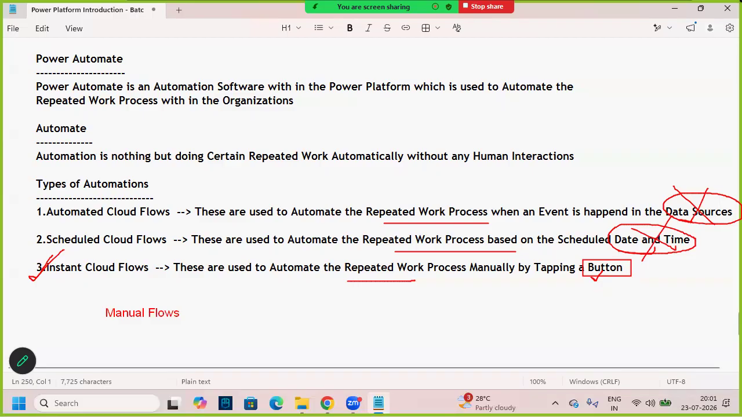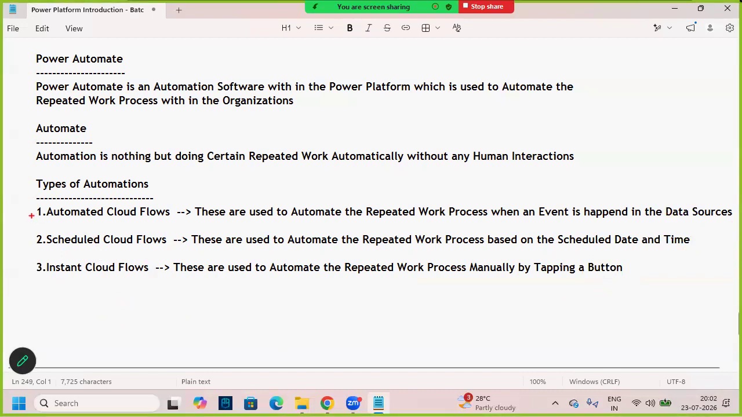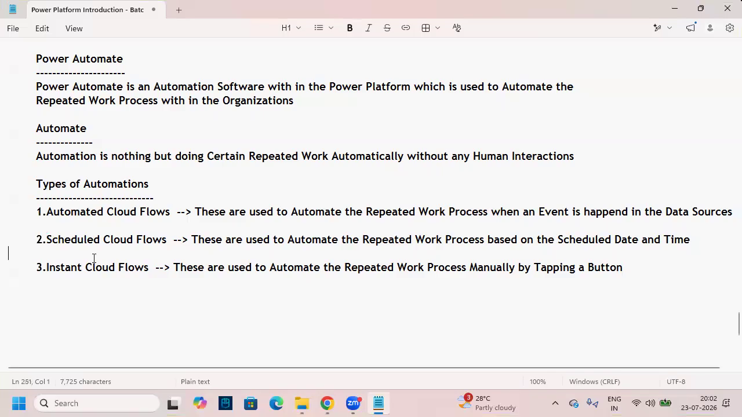So these are all the three different types of flows we can create, guys. Now we understand when to use the automated flows, when to use scheduled, and when to use instant flows, right? So now, what is our requirement here?